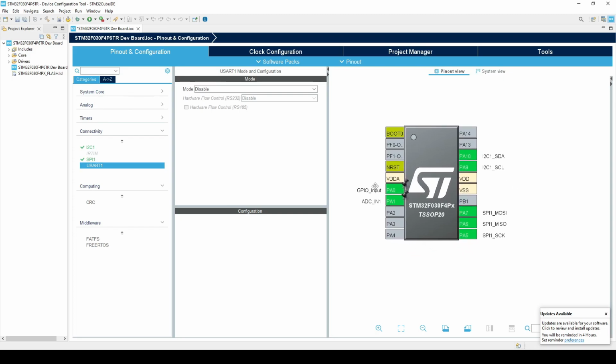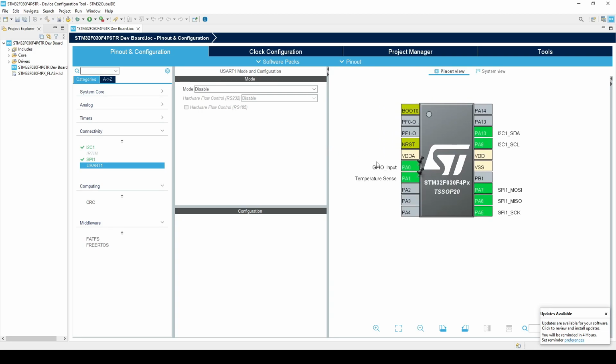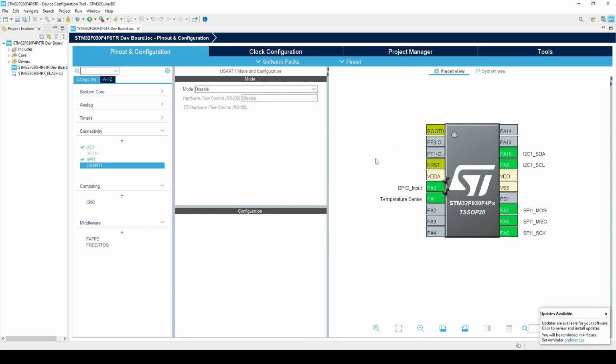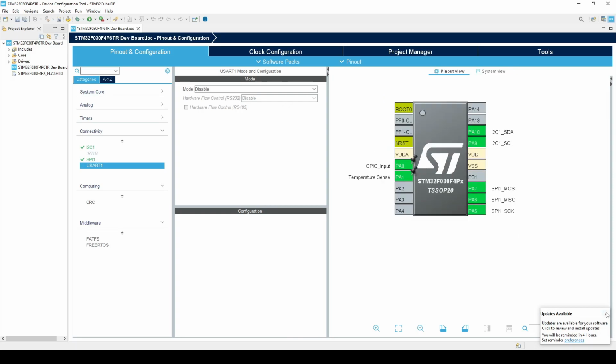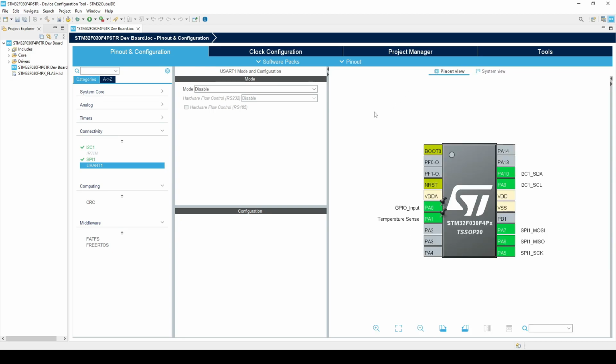You want something you can easily refer to, so you know which pins you're using. For example, if I had the ADC1 input, I can say this is actually my temperature sense. Now you'll see that ADC1 is called temperature sense, and this is what I mean. You can easily reference it, so you know my ADC is coming from my temperature sensor. So do have a play around with this, get familiar and comfortable with it. It's a really great tool.